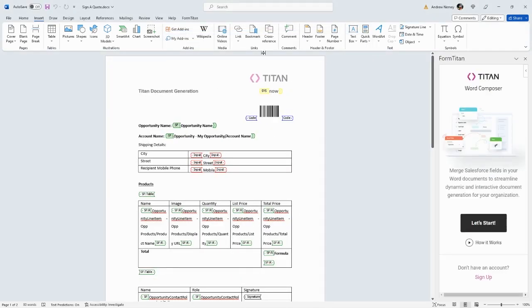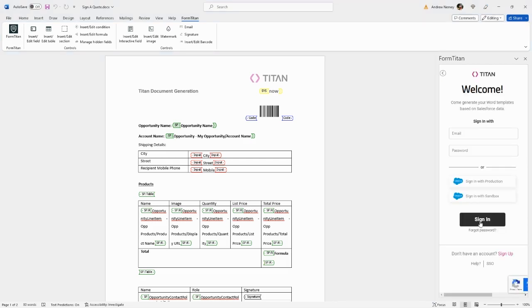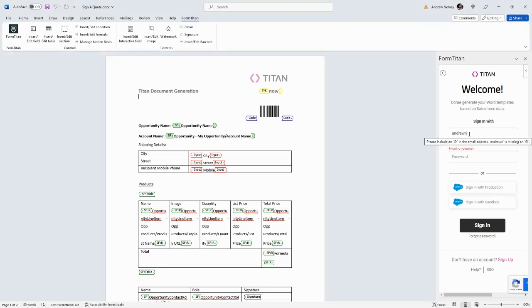You will now see that the Form Titan menu option has been added. If you select this and then select the Form Titan logo on the far left, this window over on the right will open. Click on Let's Start to get signed in to your Titan environment. From here, log in to Titan. You can log in using either Salesforce credentials or your Titan credentials. So I'll log in here.